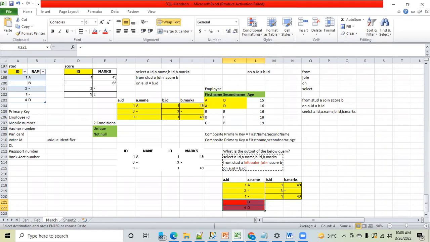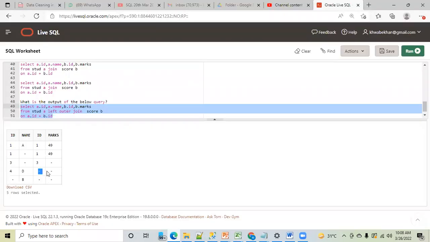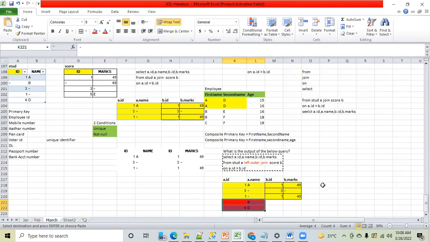Now you can ask me a question, Tanvir, that is fine, I got that this is coming because this was left out. But why is this null? Why are these records null? Who will explain this? Because on the left side of the table, we didn't find any corresponding matching records in the right. Correct. There is no matching record.